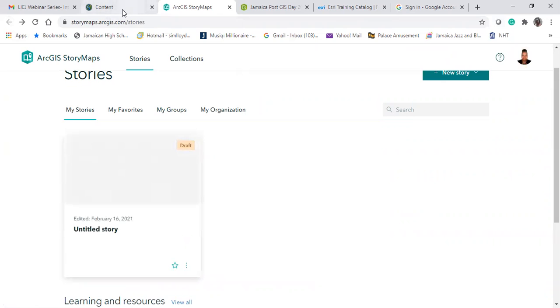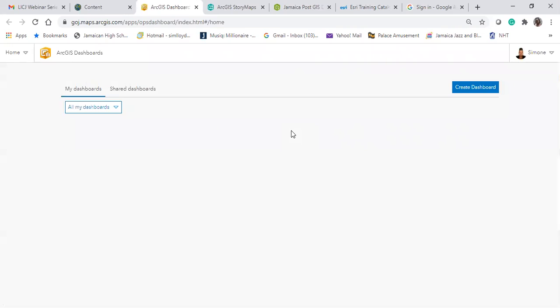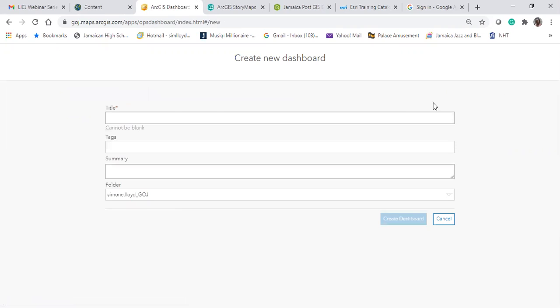Apart from story maps, there are other important apps. Dashboards is another very, very useful, highly effective way of communicating information visually. It has a significant visual appeal and impact. So we can create dashboards, filling in title, tag, summary, folder, create a dashboard, configure the dashboard to show particular information and to pull in data from various sources and to project same in one interface. So by the second webinar, Ms.